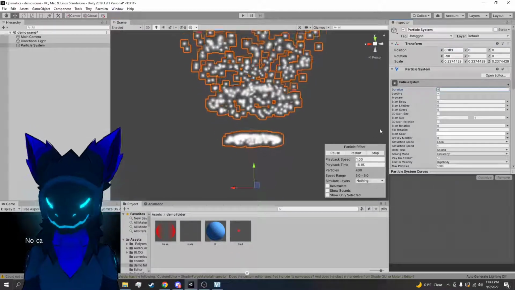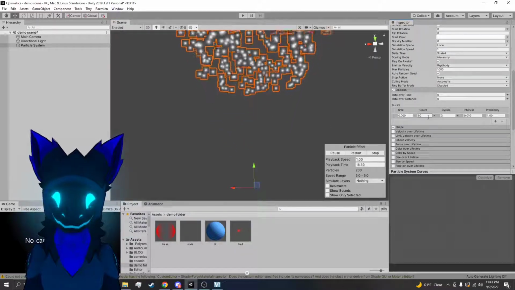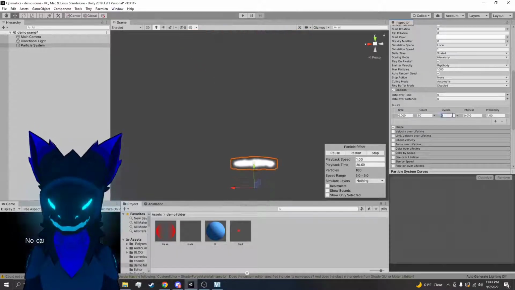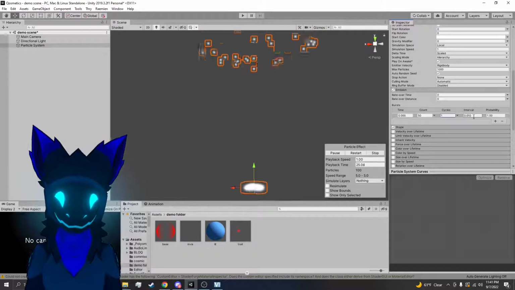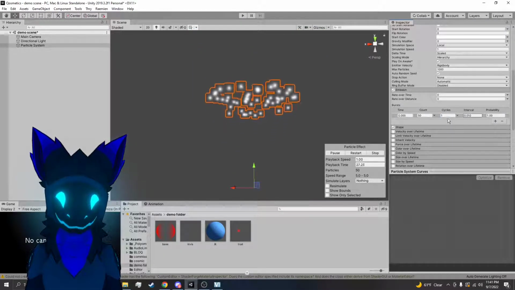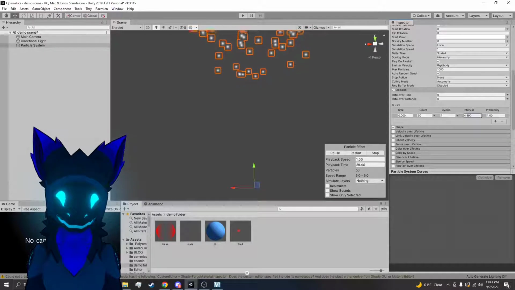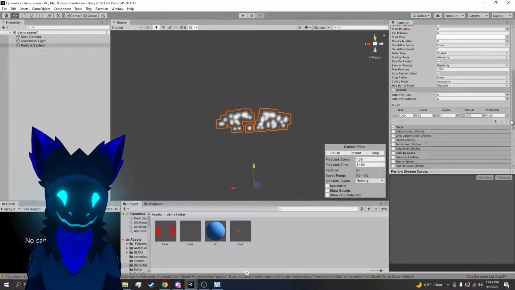Maybe. I have no clue. Some things I just really don't know about particle systems. I do know a lot of things, but some things just aren't my strong suit. Interval. I've messed around with this value before. I don't know what it does.